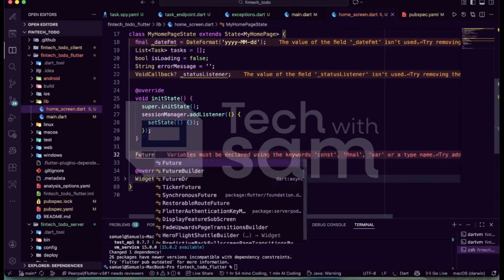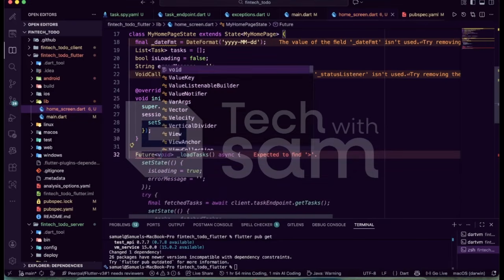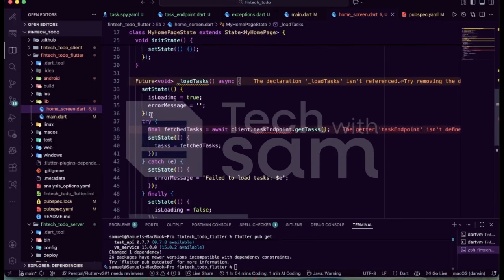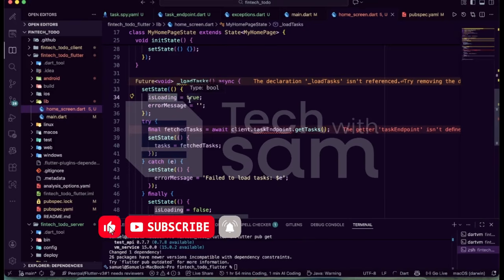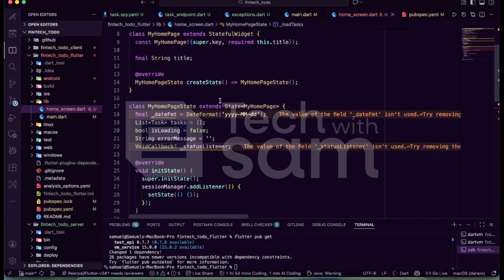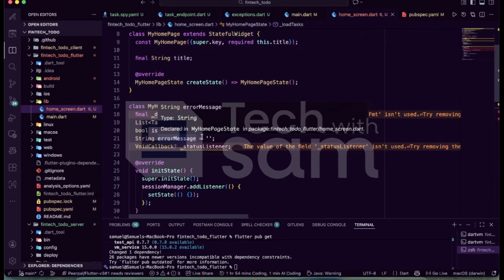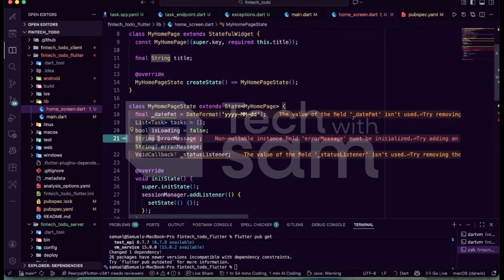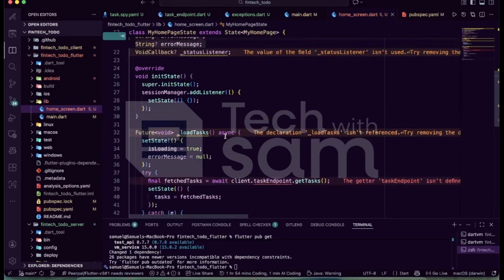Future void, okay, loadTags. So this is just a test project, so we are just going to be using setState strictly. We are setting isLoading to true, then errorMessage to empty. Let me just set it to null instead, so we can easily check if it is null or not, instead of checking if it's empty or not.